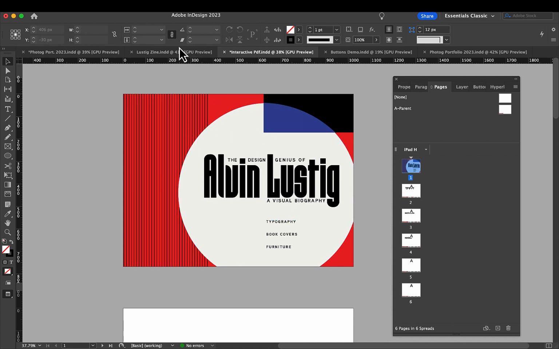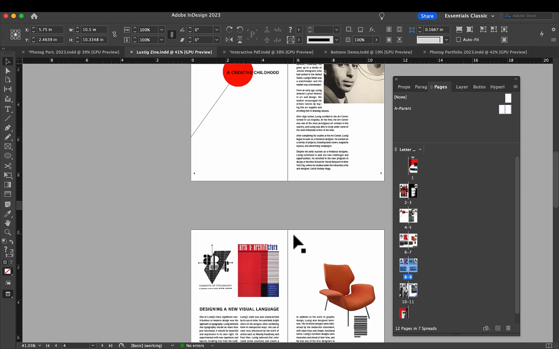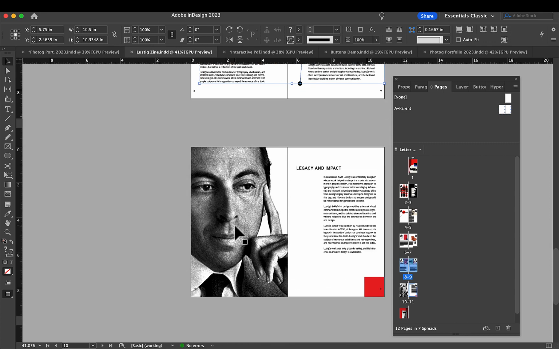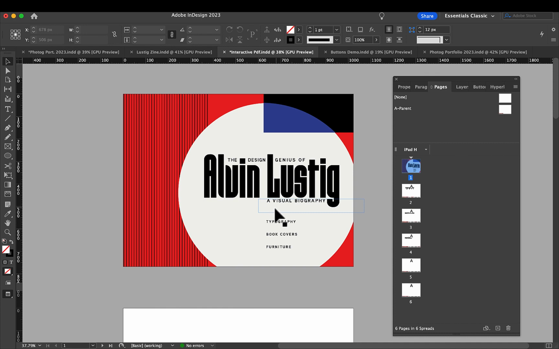So in this case, on my Lustig zine, I had a creative childhood, a new visual language, and legacy and impact. But I've decided on this PDF, because it says a visual biography, I want to break out the typography, the book covers, and the furniture and give them their own page. I might add also some biographical information. I haven't decided. But for now, what I want you to do is just put together the home page and start to think about how you're going to structure it, and I want you to make the button. So this is how you'll do it.